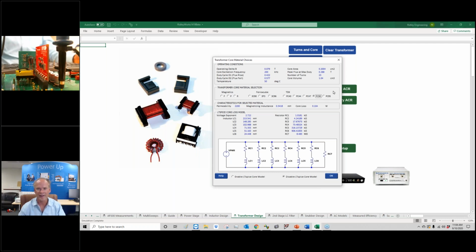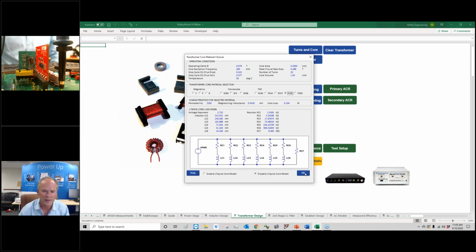We're kind of waiting for magnetics vendors to get on board with the stuff, but it's not happened yet. I guess they're busy. So, you know, they've got their own ways of doing things. But yeah, we can add anybody's core material, but they do need to get in touch with us if they want that done.